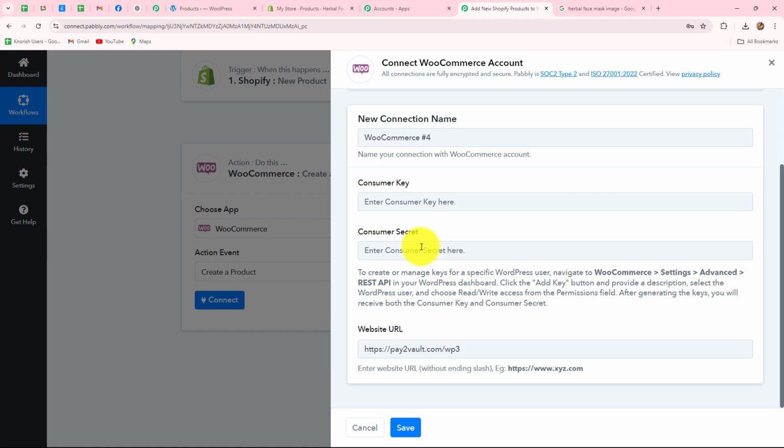To get these details, we have to go towards WooCommerce. Then we have to go towards the settings section over there. In the advanced section, we will find the option of REST API, and then over there we have to click the create new API key button, so that we'll get the consumer key and the consumer secret.